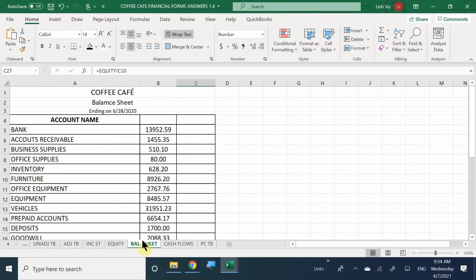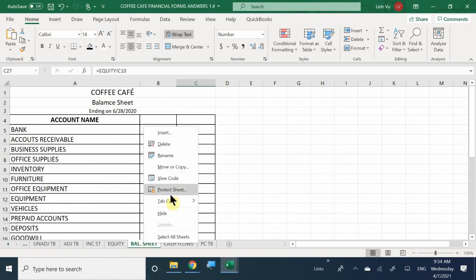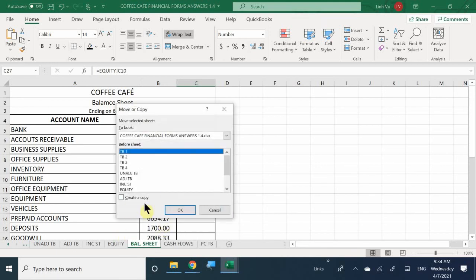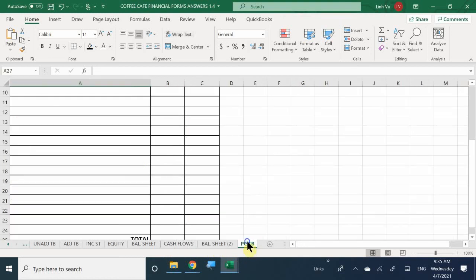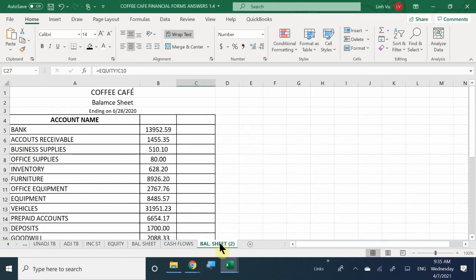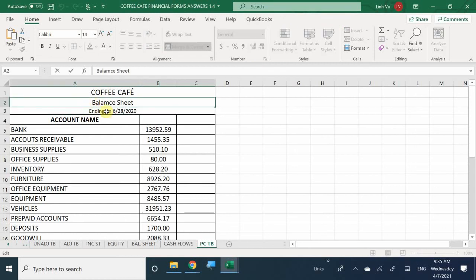So I'm just going to go ahead and make a copy, right? We've learned this trick. All right, move or make a copy. I'm going to make a copy of this and place it right before this one. Okay. So now I have 2 balance sheets on here. I'm going to actually delete this one. And once again, I'm just going to rename it to PCTB, right? Post-closing trial balance. And I'm just going to rename it at the top.